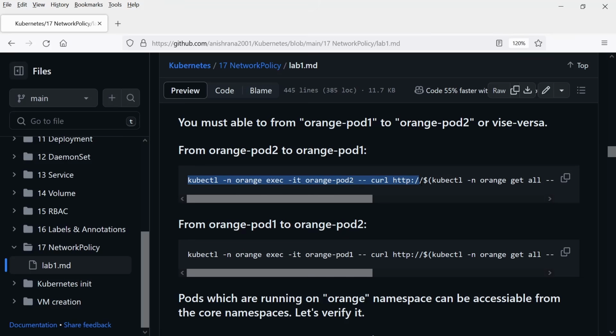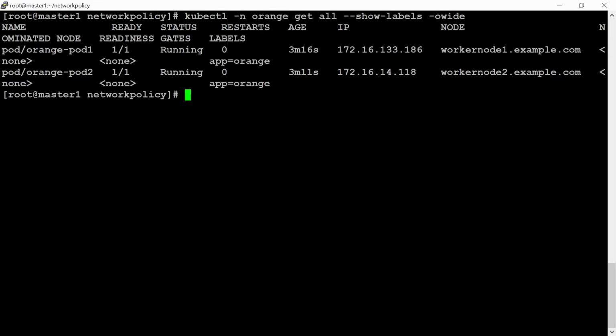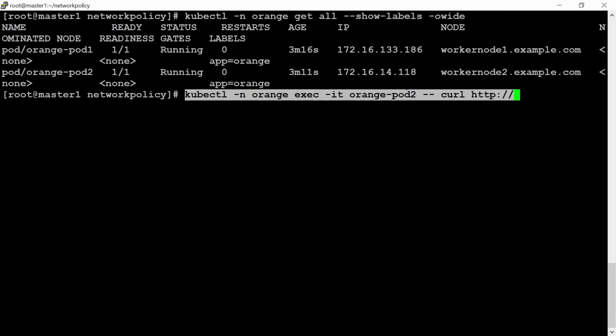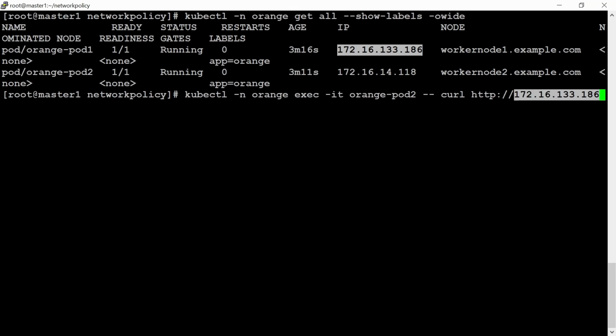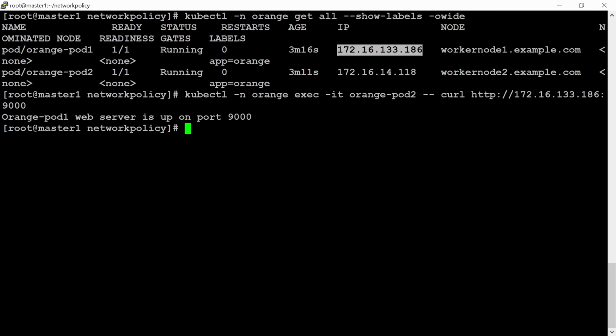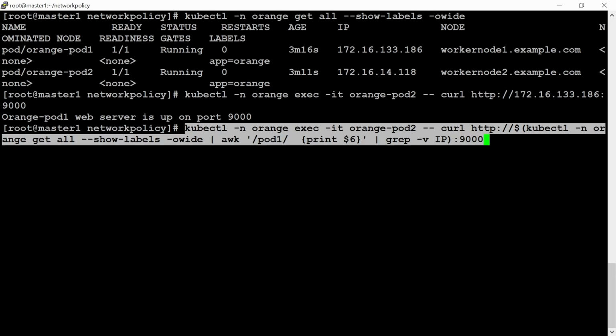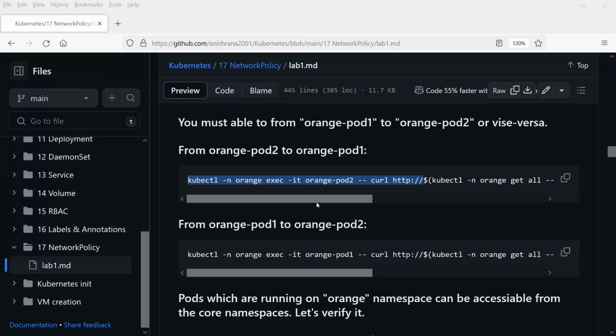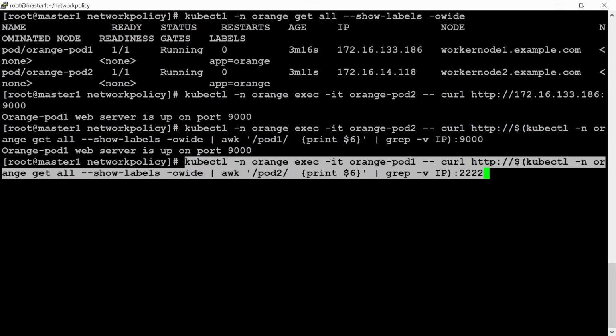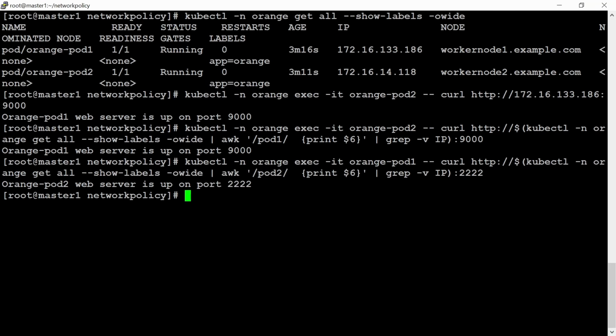And then curl, let me copy this here. From pod 2, the pod 1 IP address is this, and then colon 9000. It is orange pod 1, the web server is up and running fine. Here, for the sake of ease, I just created one command so that you can use it here. The same thing I can use for pod 2, and I'm executing from pod 1. It says port 2222 is open.